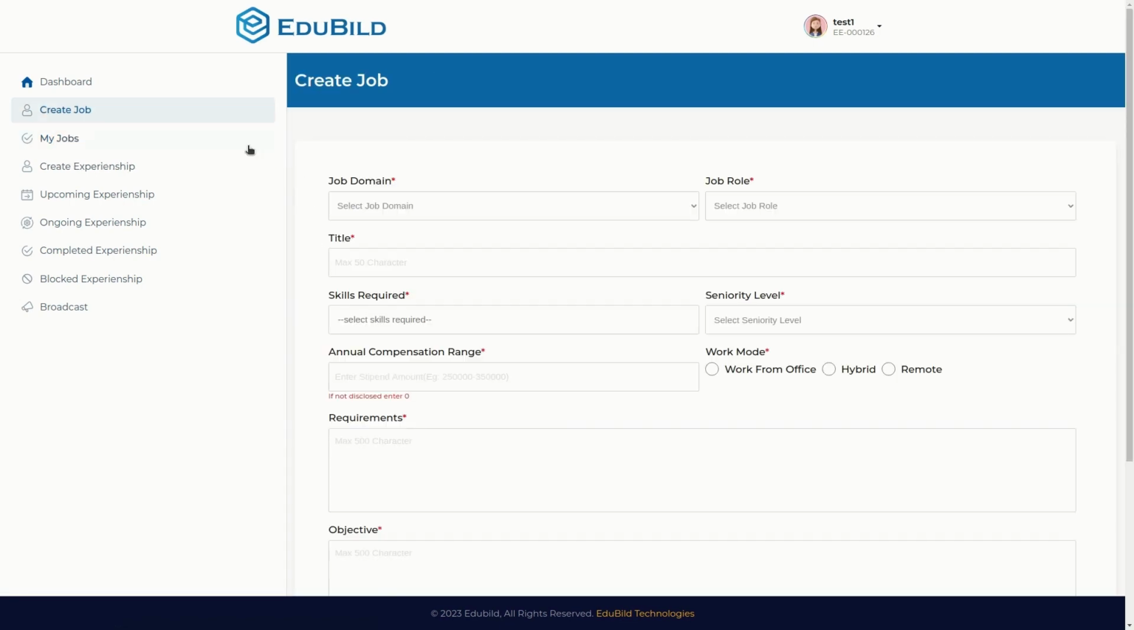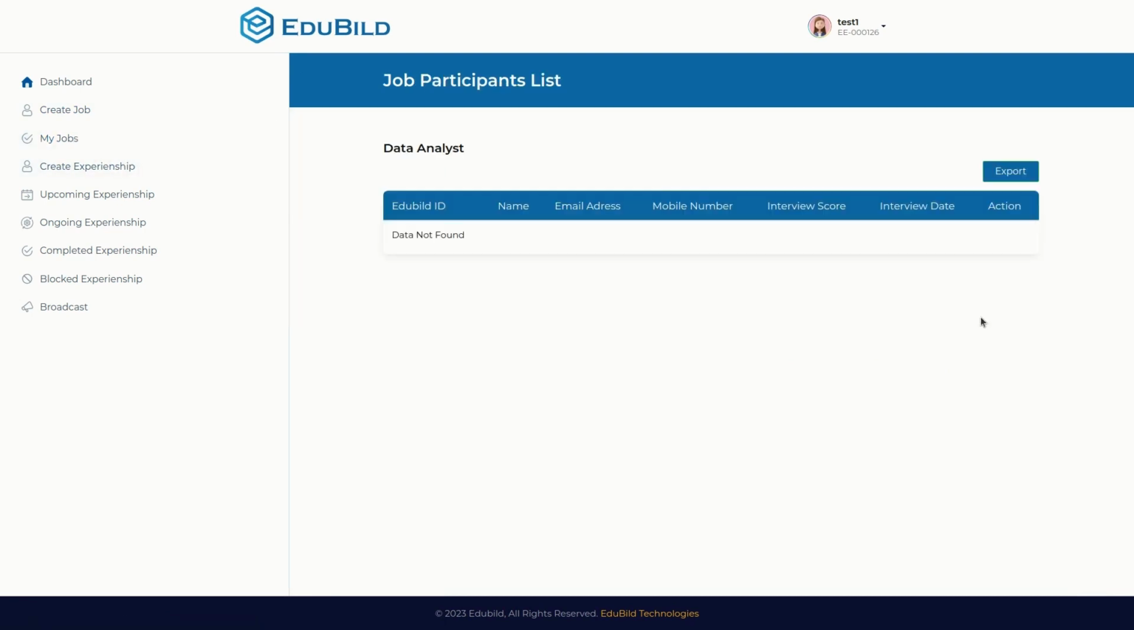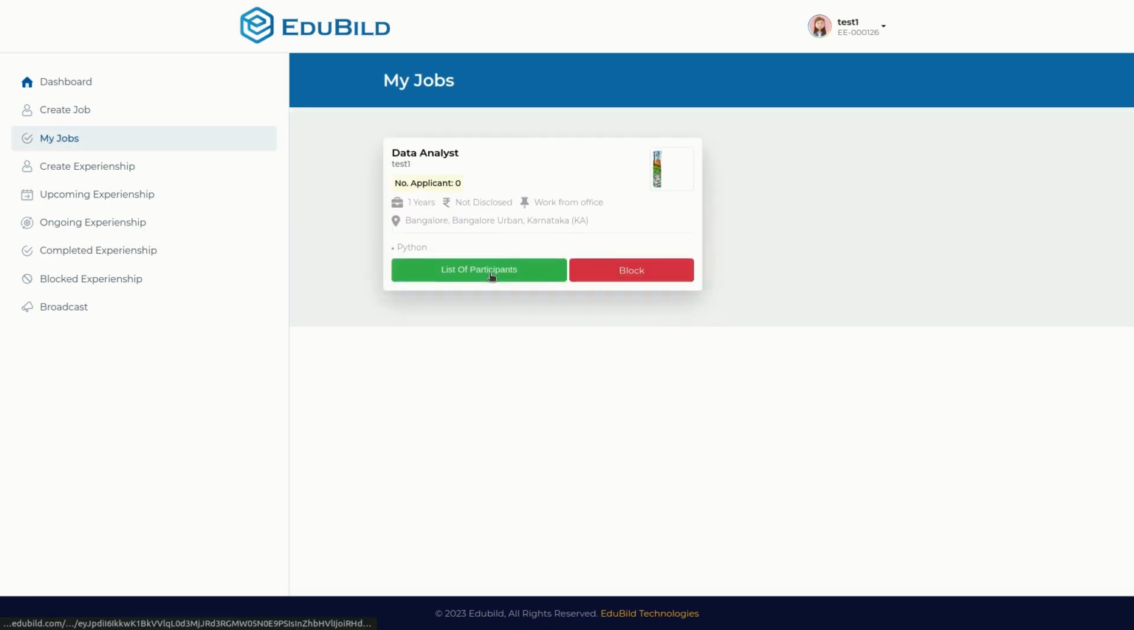To check active jobs, click on My Jobs. By clicking List of Participants, you can view participants. You can download candidate details by clicking on Export button. You can also delete a post by clicking the Block button if required.